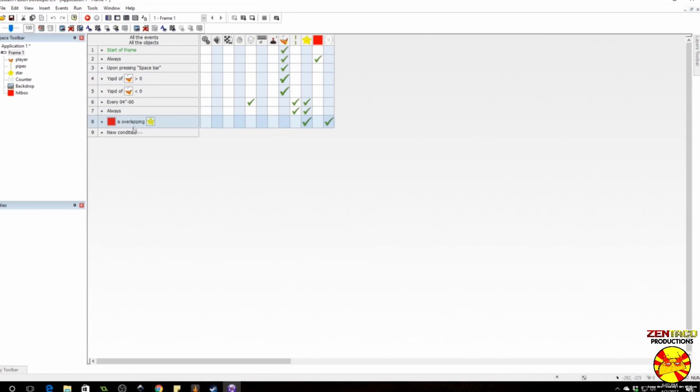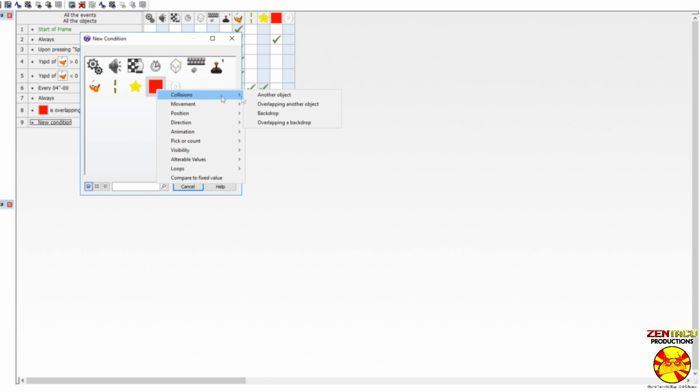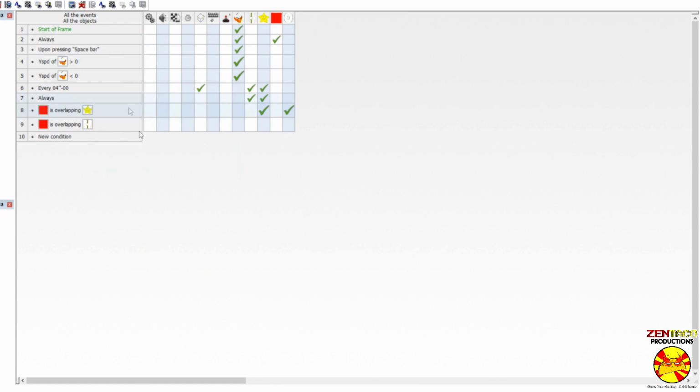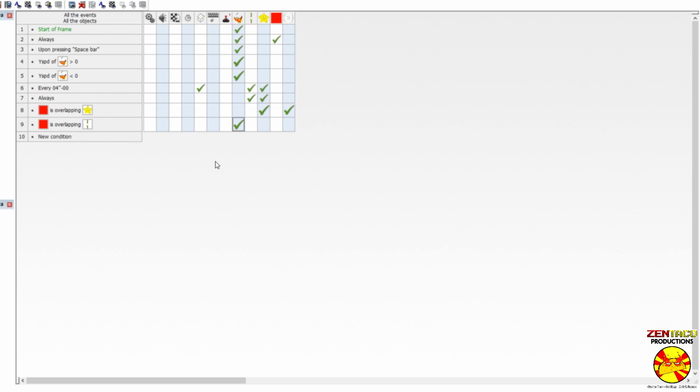So to do that, we're going to find out if the hitbox is overlapping the pipes. And if that happens, we are going to go to the bird and we are going to set a flag on. Let's make that flag 0. Then we are going to set the animation to running. Okay.